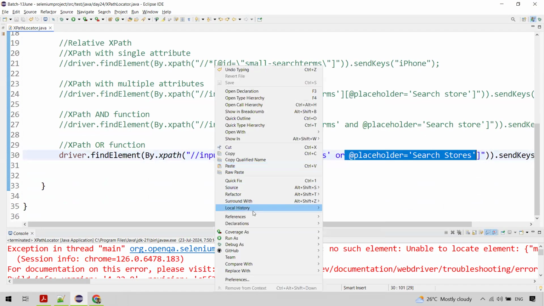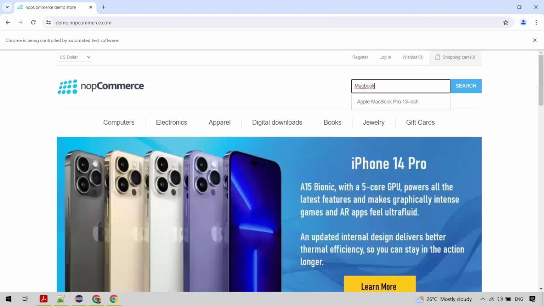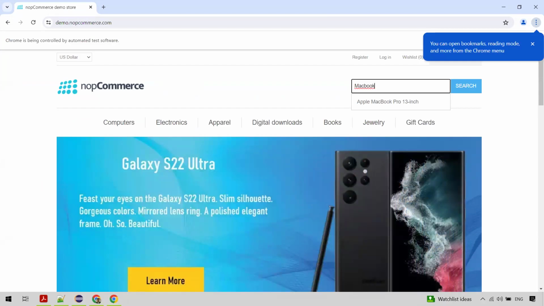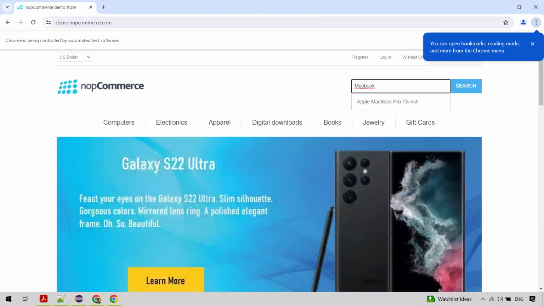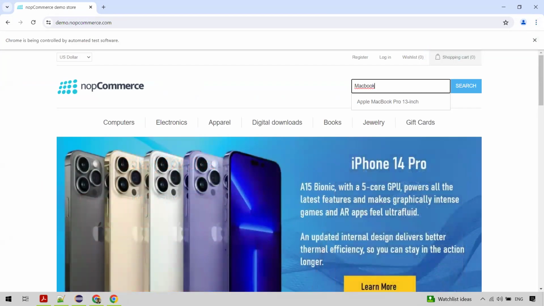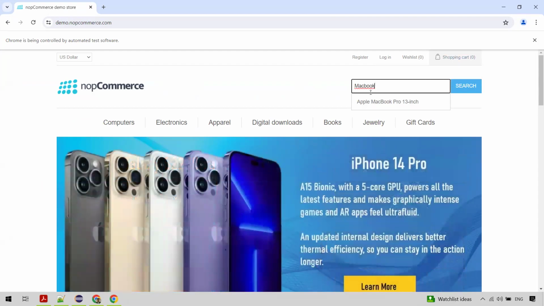I'm just closing this and running it again. Yeah, we'll see that at the end, regarding the SelectorsHub. So you can see here, yeah, it was able to locate the element.